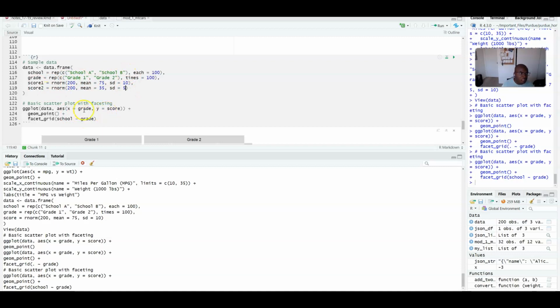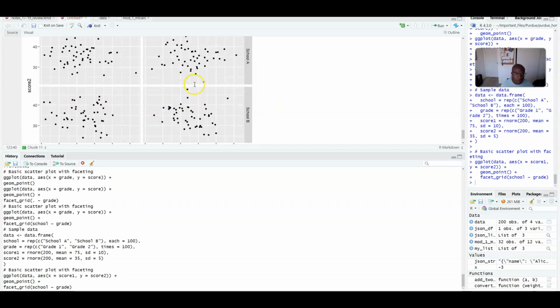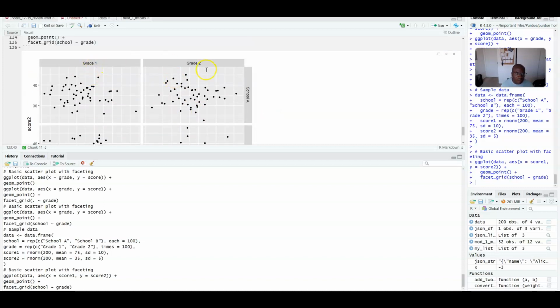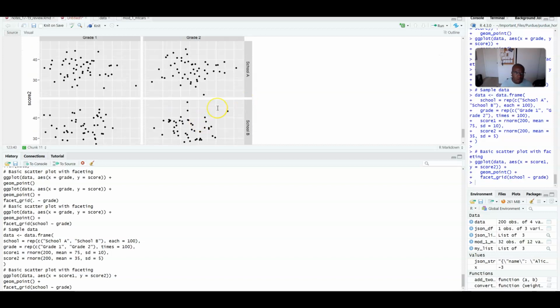And then what we're going to do is say that X is going to be score 1 and Y is going to be score 2. Okay, since I'm going to use a statistical term, these 2 values, score 1 and score 2, are independent. So this should be a bunch, it's going to look very messy, long story short. So yeah, you don't see a relationship between the scores, but you at least see between the grades what's happening in grade 1, school A, grade 2, school A, grade 1, school B, grade 2, school B.